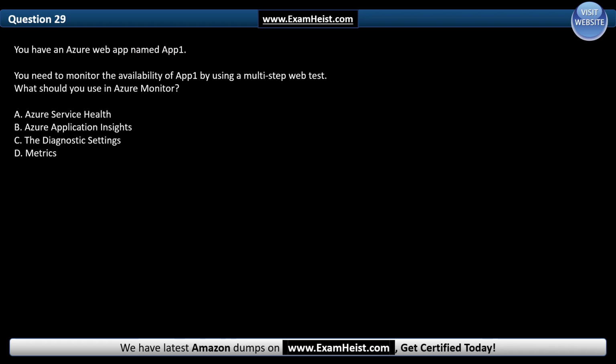Question 29. You have an Azure web app named App1. You need to monitor the availability of App1 by using a multi-step web test. What should you use in Azure Monitor? The correct option is B. Azure Application Insights.